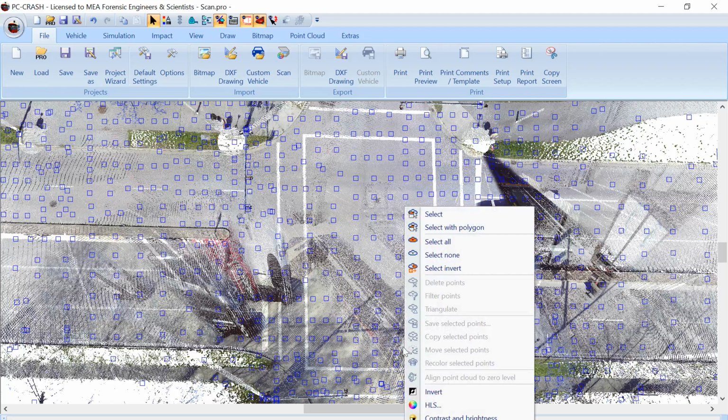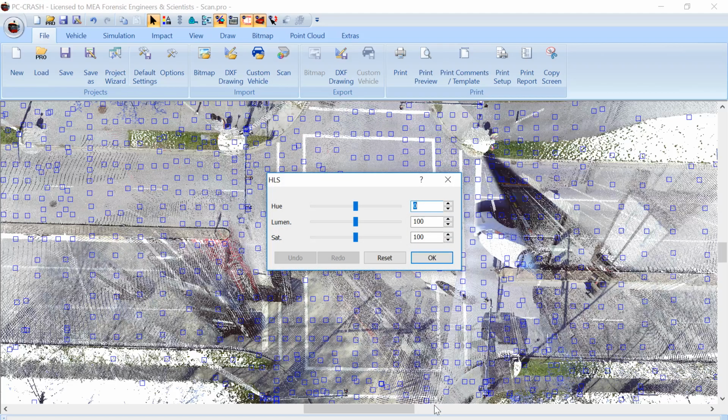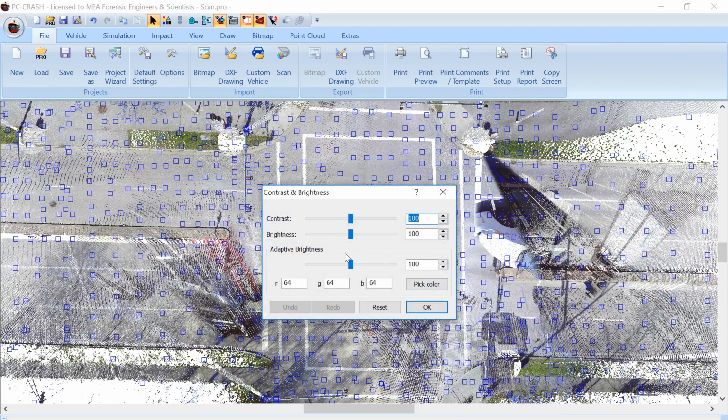So if you pick your point cloud with your drawing tool and right click, see there are some new options here for color inversion, hue, saturation, and luminance, and brightness and contrast. There's also an adaptive brightness that you can use to selectively pick one kind of color and highlight that.